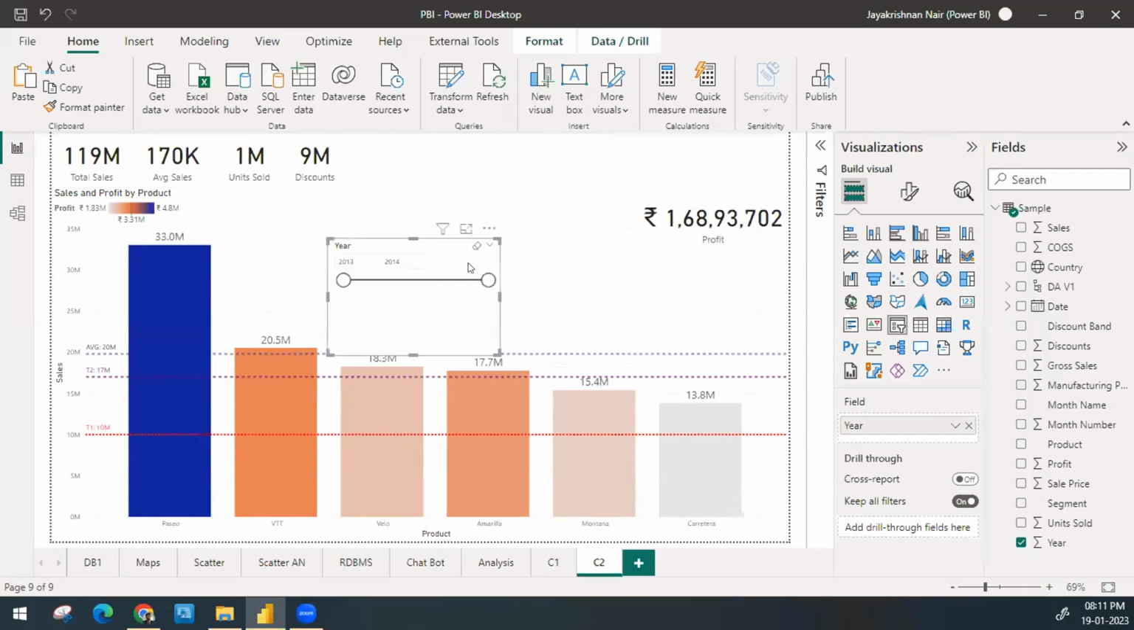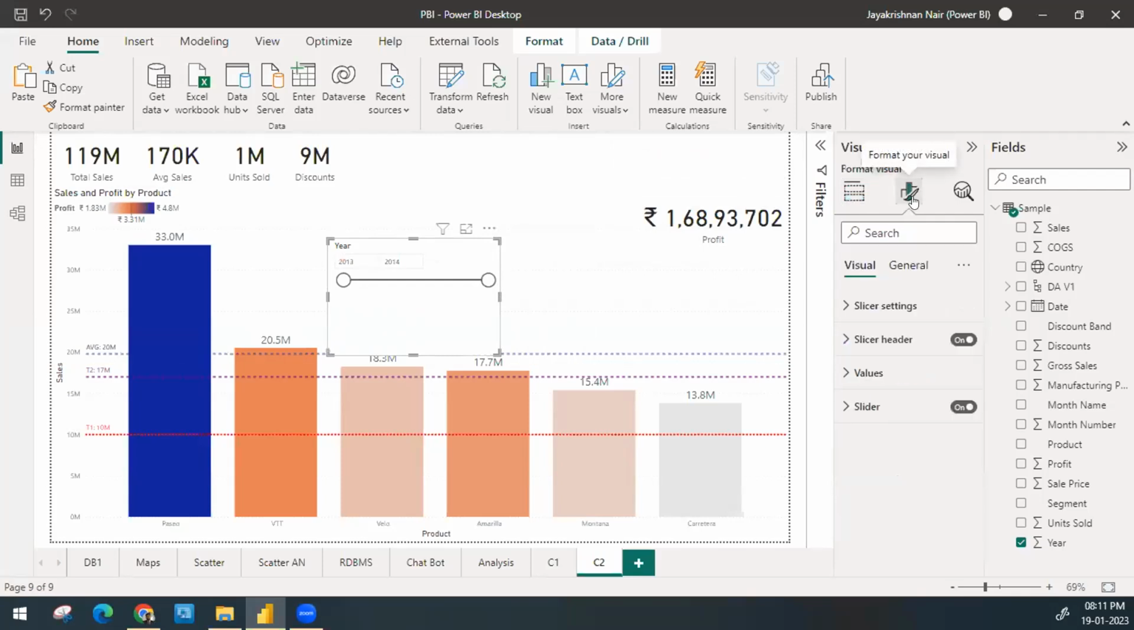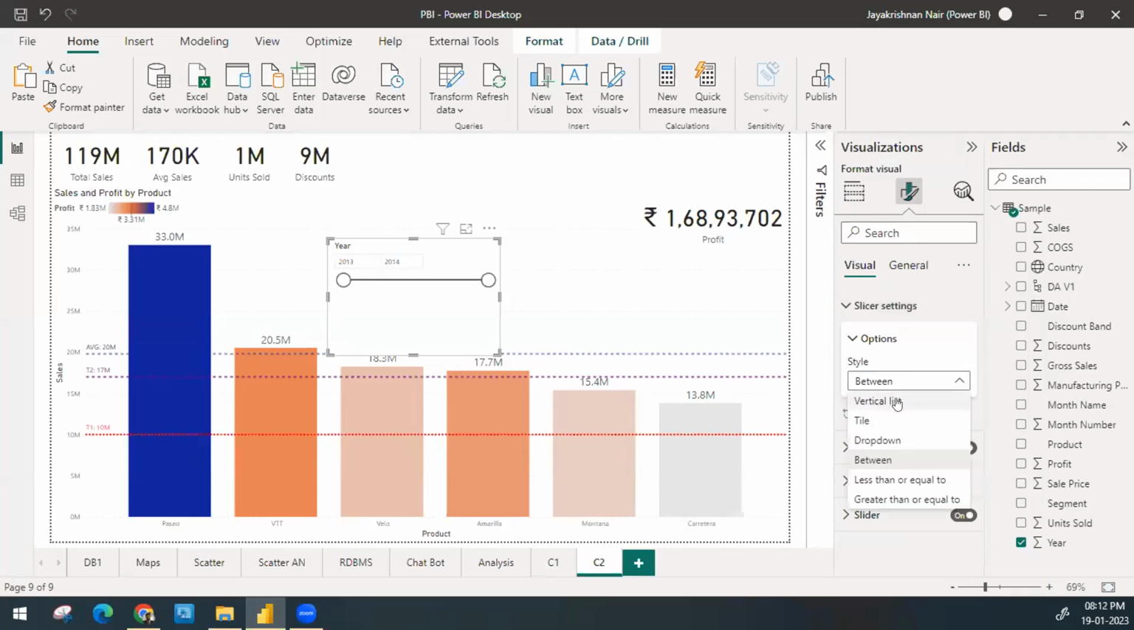Now, in the older version, you could have gone to the drop down over here and done the settings directly. But in this case, we will have to come to the brush icon. And in the brush, there is settings, slicer settings. Under slicer settings, there's a drop down over here, which is set to between. Let's change that to a validation list.